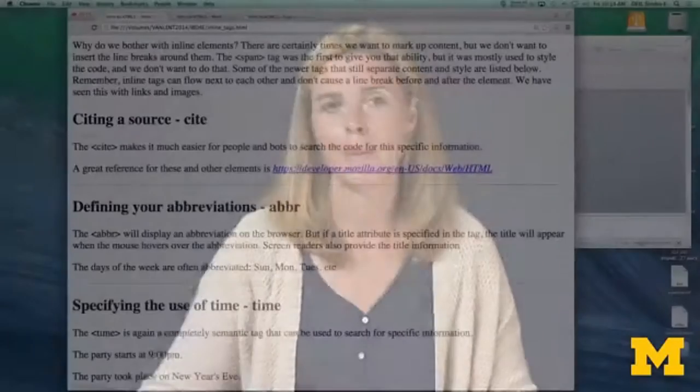Now, from an accessibility point, a screen reader can actually go ahead and read the expanded version. But even for people who aren't using screen readers, I actually find that you need to do something to let people know that hovering over is even an option. Most people wouldn't think about that.